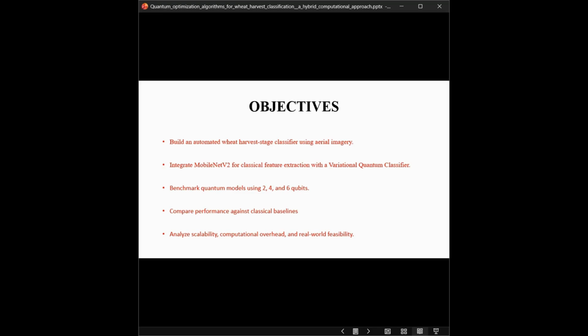So this model works over the aerial imagery taken from the satellite, and we have integrated MobileNet V2 for classical feature extraction with a VQC. In the current VQC circuit, we have simulated three configurations, that is 2 qubits, 4 qubits, and 6 qubits, and we have compared all the performances against the classical baselines.